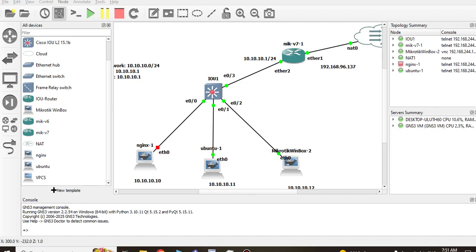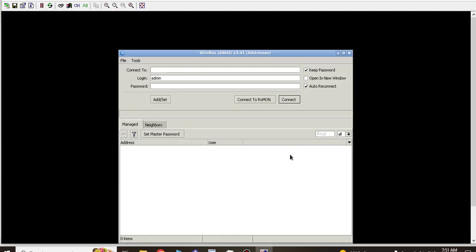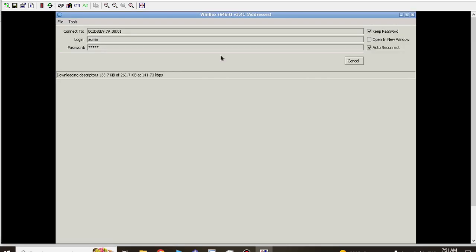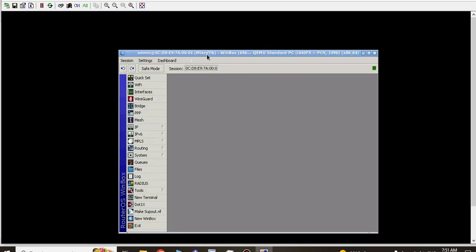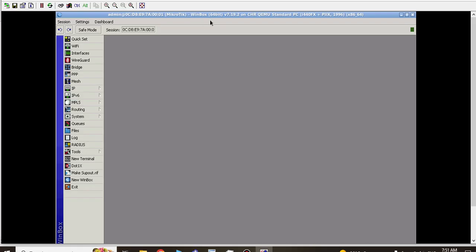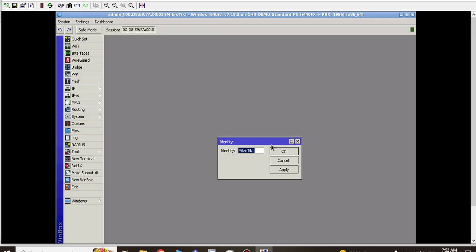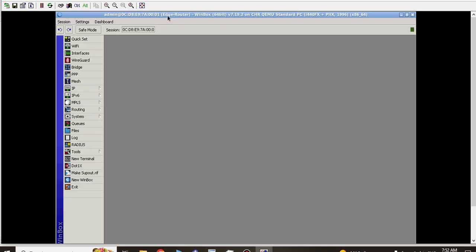Okay, how to enable SNMP on MikroTik? Let me log in to my MikroTik via Winbox. Come here, and in the neighbor section, in the MAC address, here in the MikroTik, I will change the identity of this MikroTik to Edge router. Look here, Edge router. This is the host name of this MikroTik.